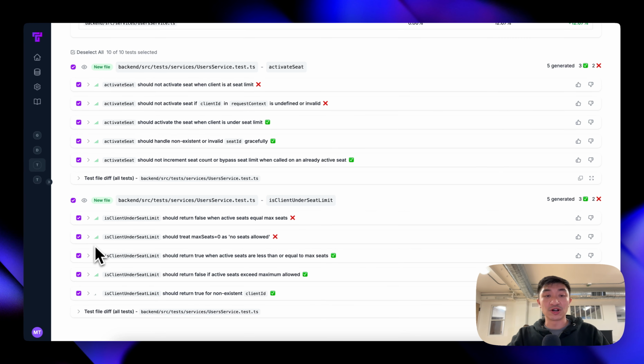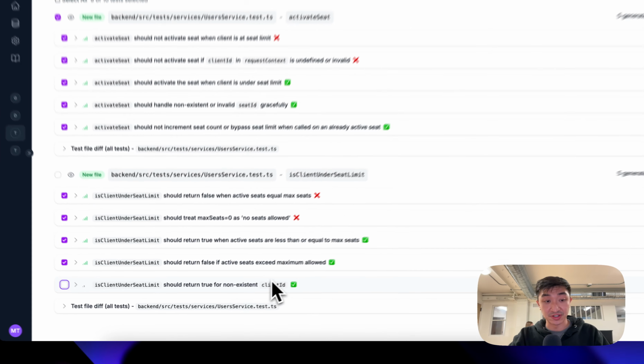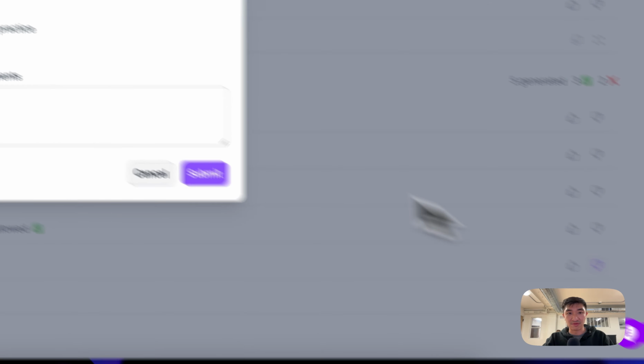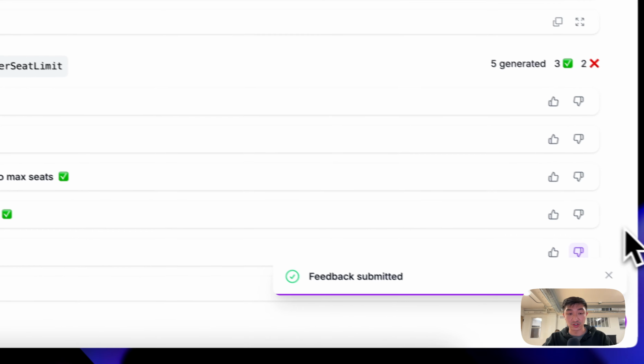Awesome. Now, you also have the option of excluding certain tests that Tusk has generated before adding it to your PR. So for example, if client ID in this case should never be non-existent, you can exclude that. And you can also mark it as unhelpful and say that it's low or no value. And this actually fine-tunes the test generation for future runs as well. For the sake of this demo, I'm going to select everything.